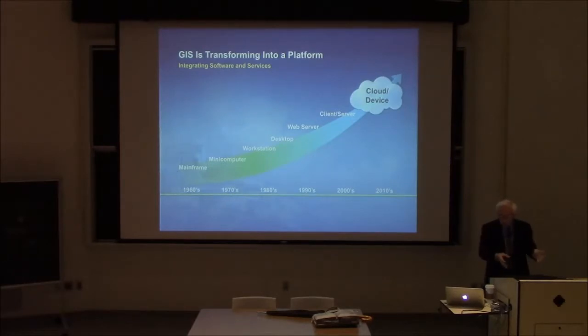So in the 1960s, Roger started with a mainframe. Then it very quickly moved in the 70s and 80s to mini computers. Then we went to things called workstations. Today, they've disappeared because a large desktop with a big monitor and multiple CPUs is a workstation. Then we moved to web servers. Then we moved into kind of a client-server architecture, and finally we're where we are today in clouds and devices.